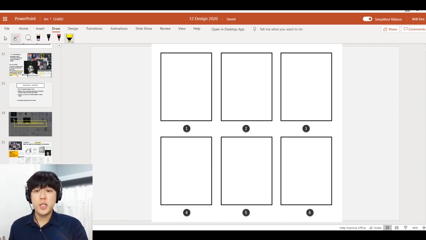Alternatively, you can create this with Photoshop as well if that's what you want to do, so you can do it digitally.